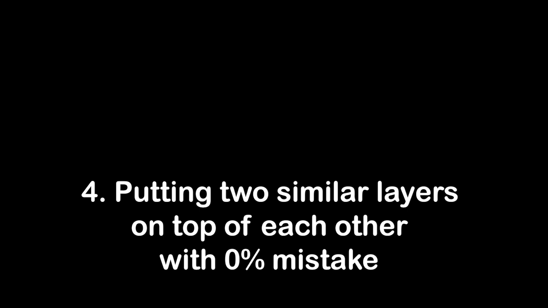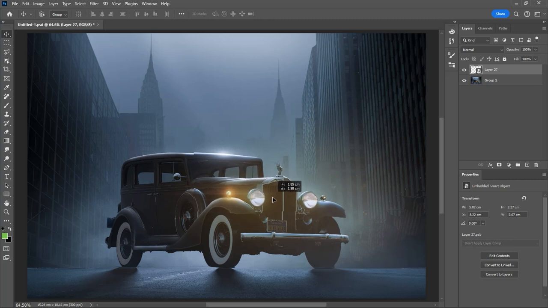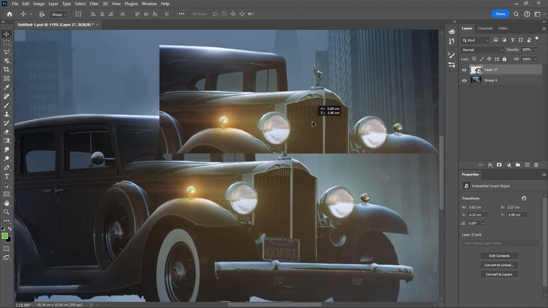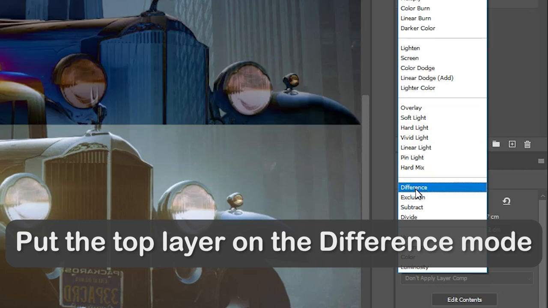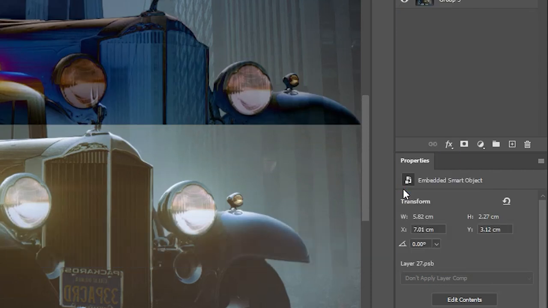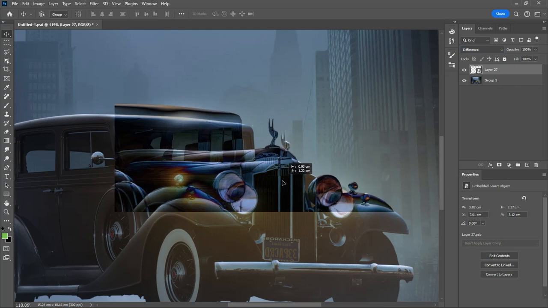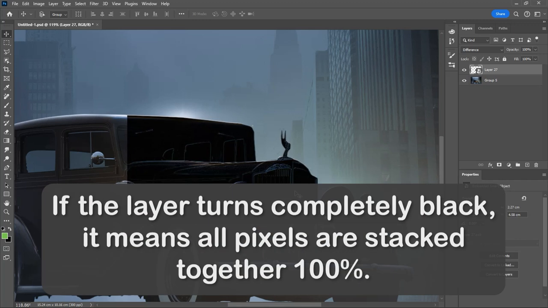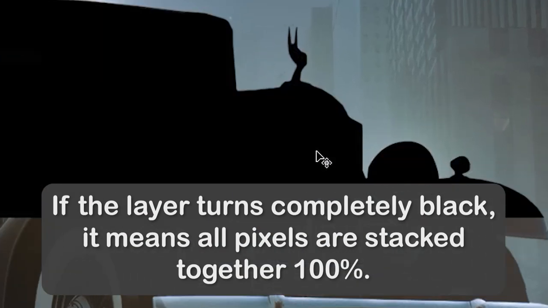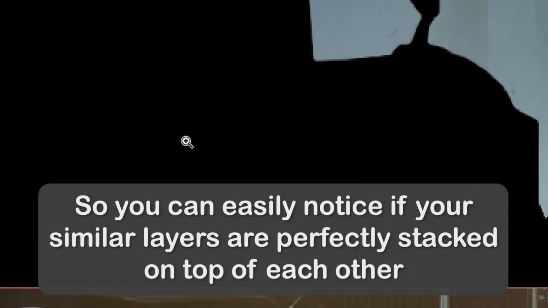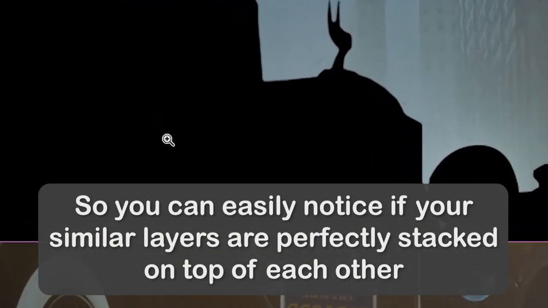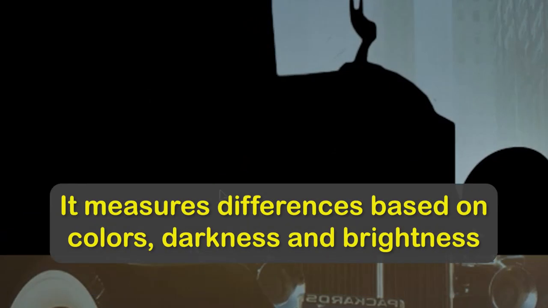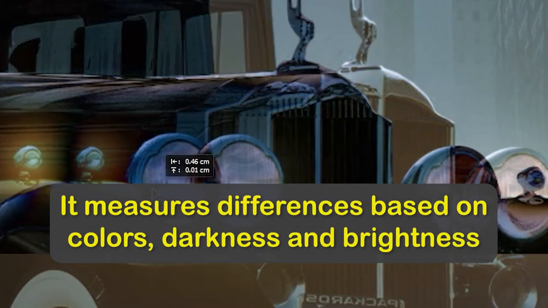Number 4. Putting two similar layers on top of each other with 0% mistake. Put the top layer on the difference mode. When the color gets darker, it means more pixels are similar and stacked on top. If the layer turns completely black, it means all pixels are stacked together 100%, so you can easily notice if your similar layers are perfectly stacked on top of each other. It measures differences based on colors, darkness, and brightness.